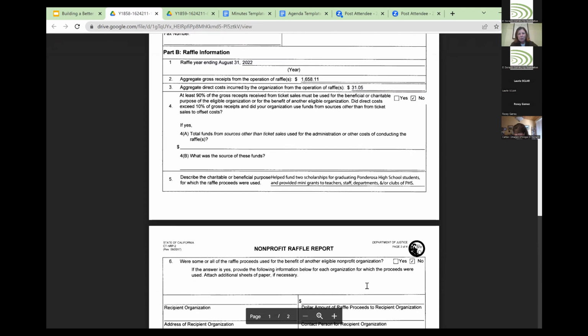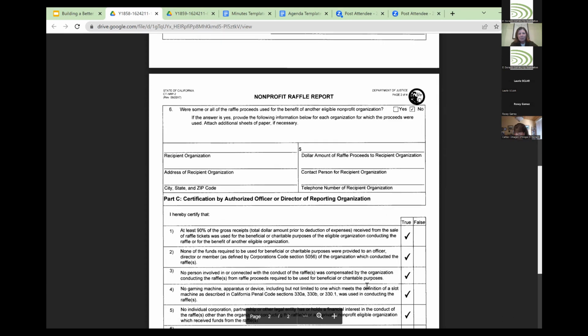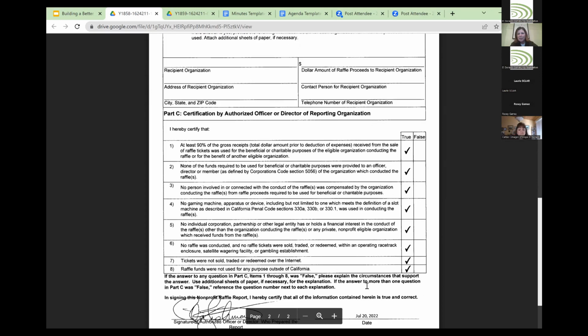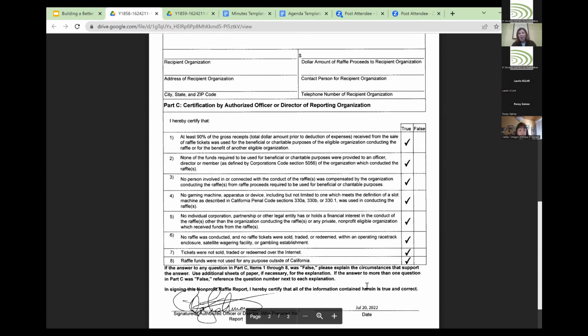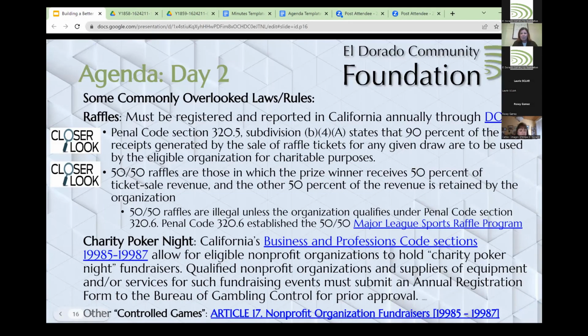Super, super simple. Just a few more questions. Did you meet the 90-10? Super, super easy. Signed off and sent it in. So don't be scared of this report. Super easy. So back to our slide again.